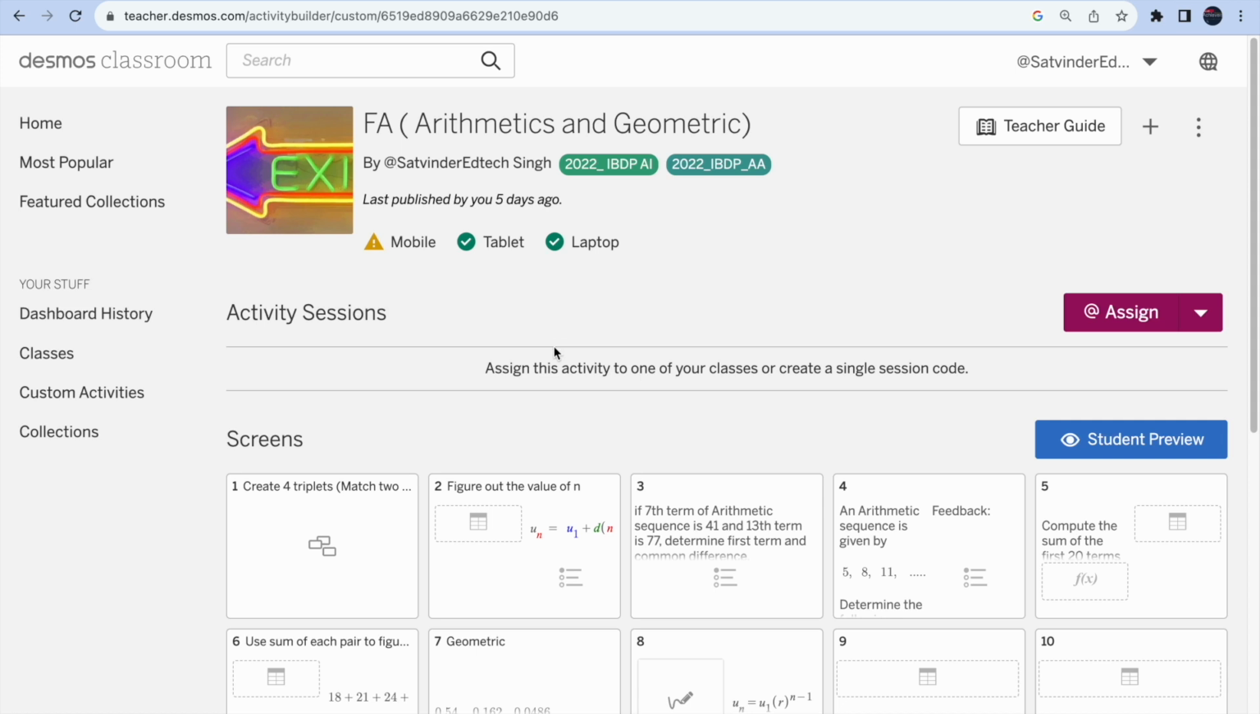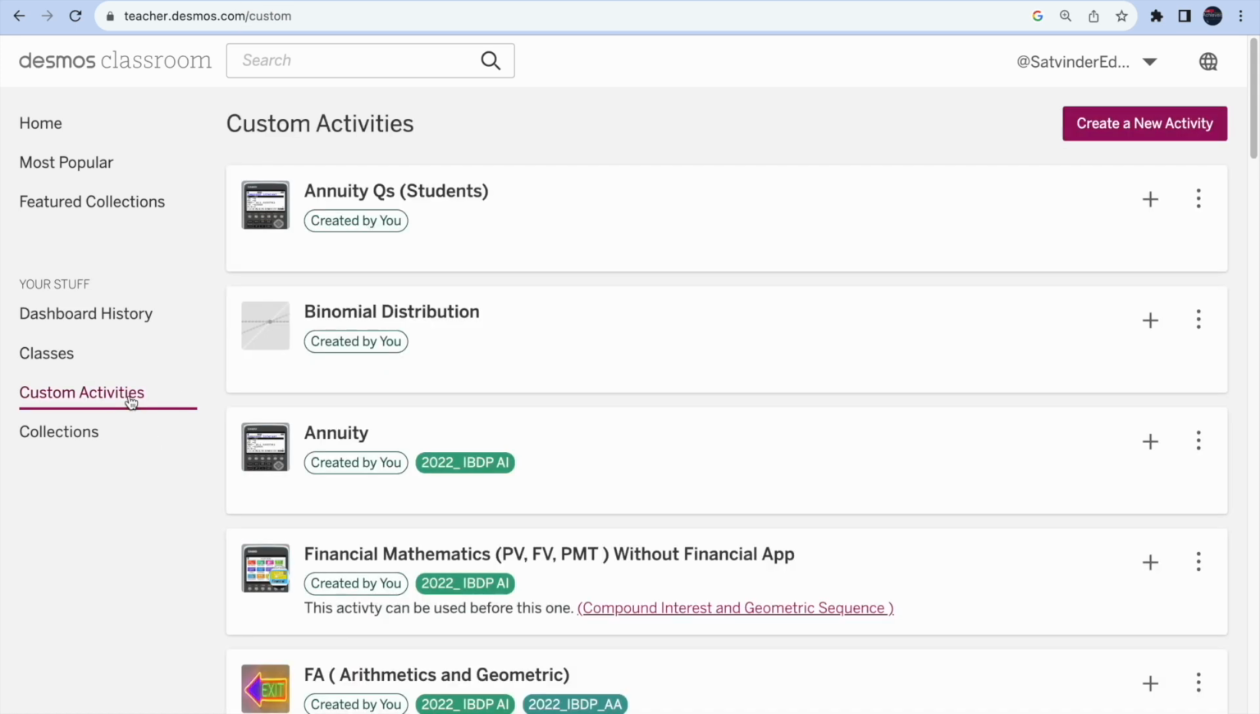I'm going to create a series of videos so that you can understand different phases of creation of assessment activities. So let's start with the first one, and I'll show you what features of Desmos I'm going to use. So I'm going to click on custom activities, and here you will see create a new activity.